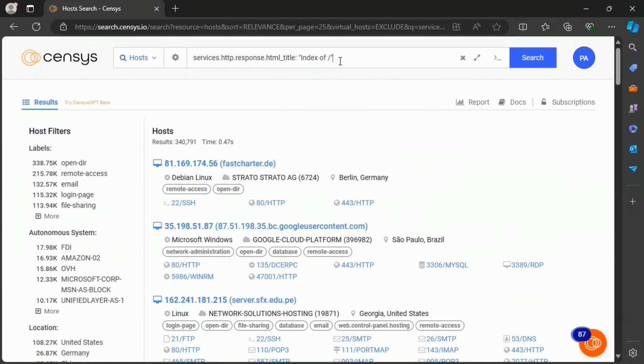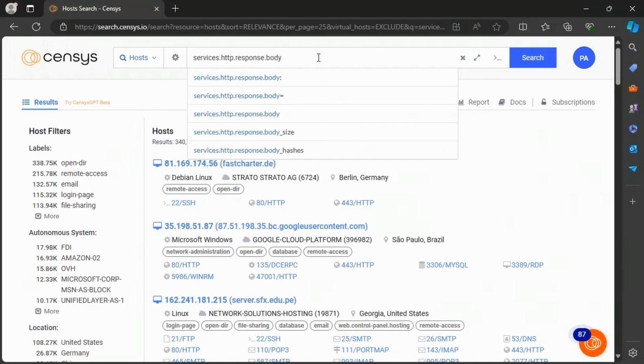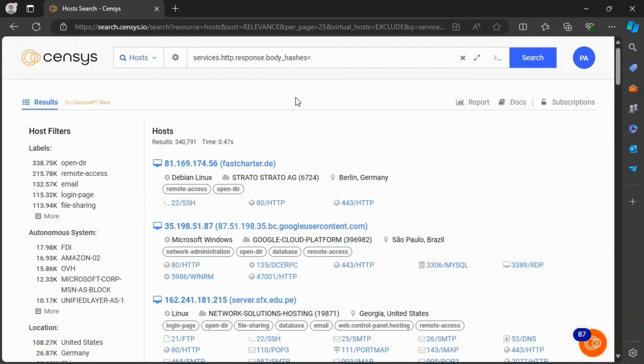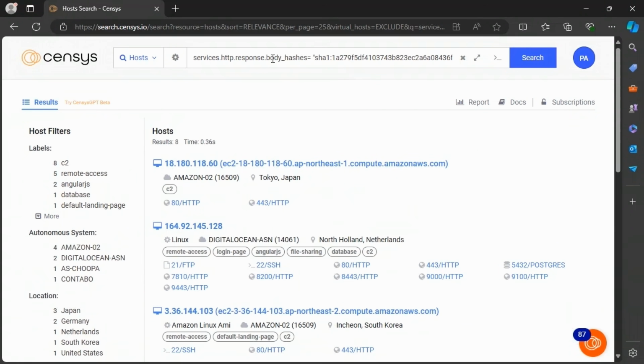We could also use an exact match operator search, where we do something like services.http.response.body_hashes equals, and then we pass it something like a hash sum value that we want to check. Once we have our hash sum value, we can search for that and see results where the response body hashes match our specified hash sum.